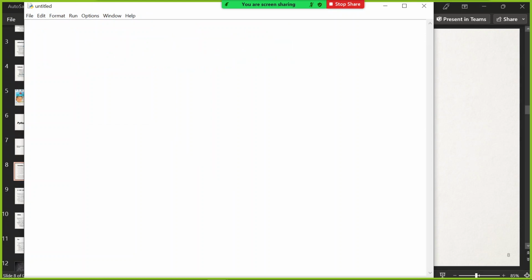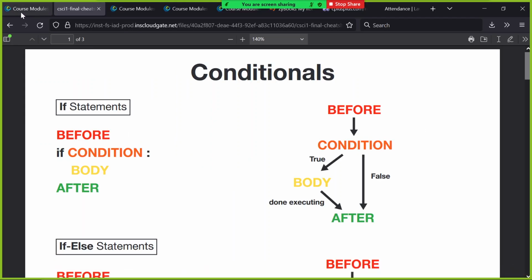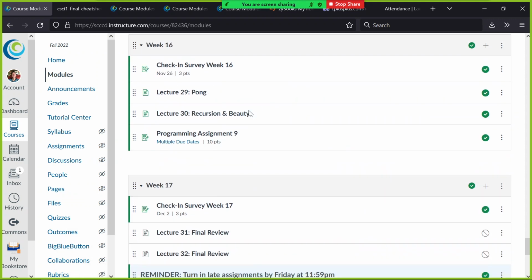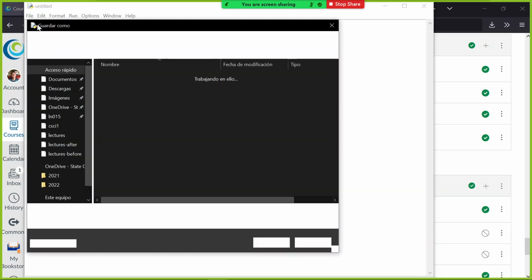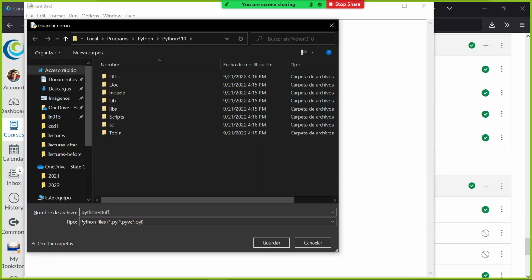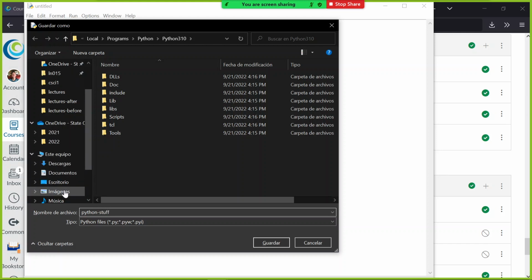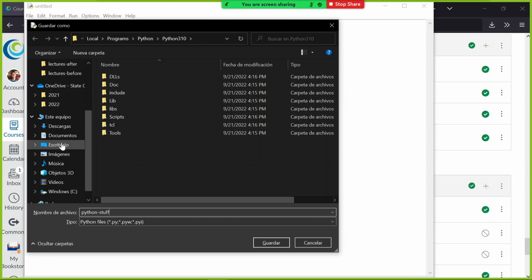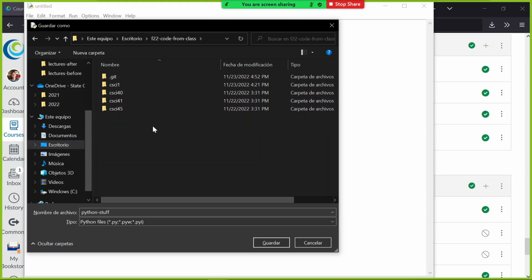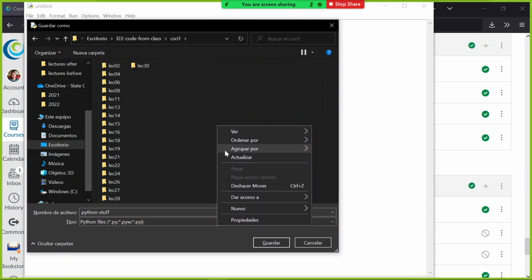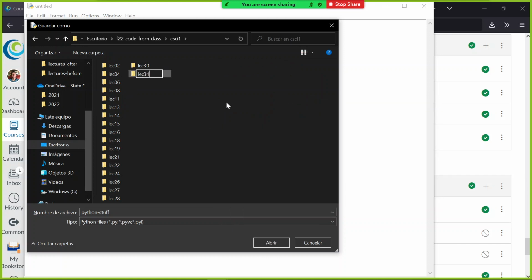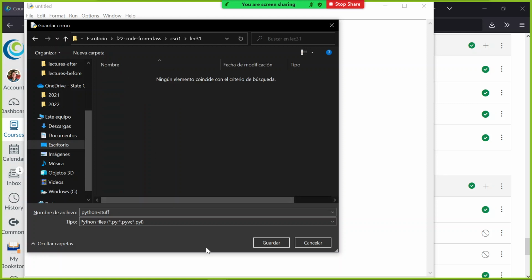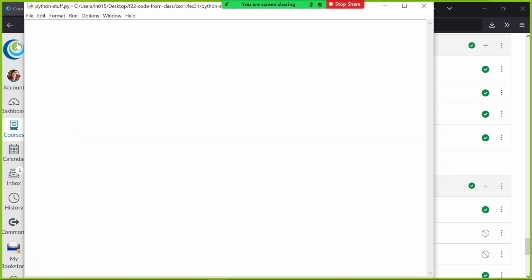Please excuse me while I make a brand new folder for today and save this somewhere. I'll call this lecture 31. What do I want to call this file? I don't know. Python-stuff. But I'll have to put it in the right place. So the lecture 31 folder is what I need. Python stuff program. Let's get started with it.